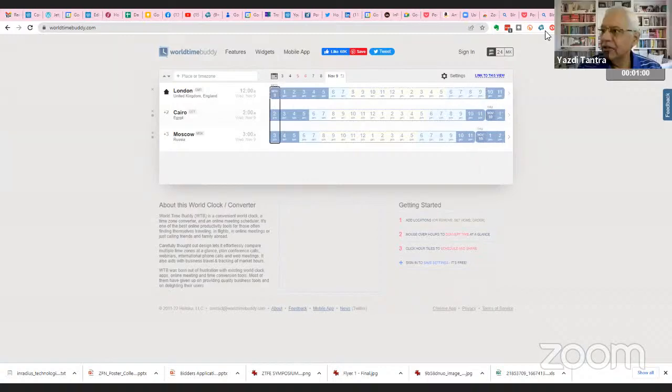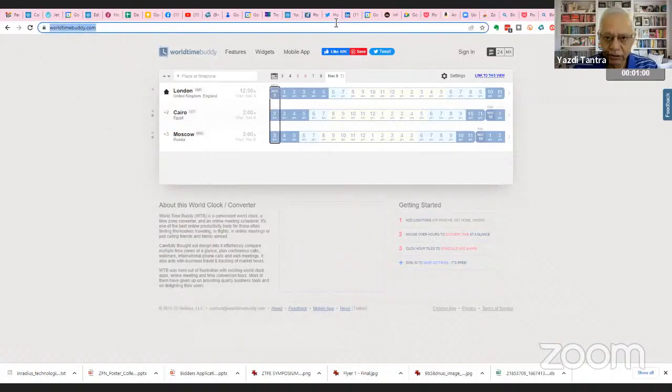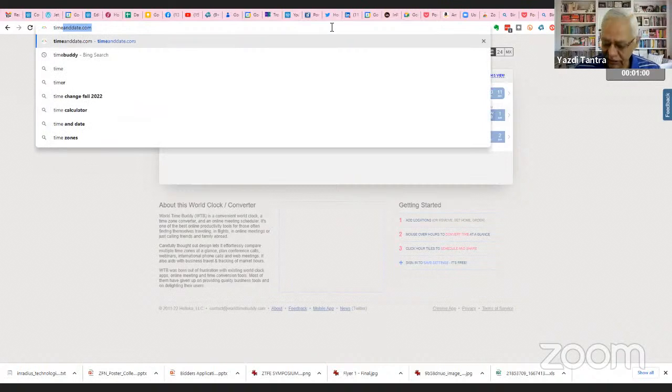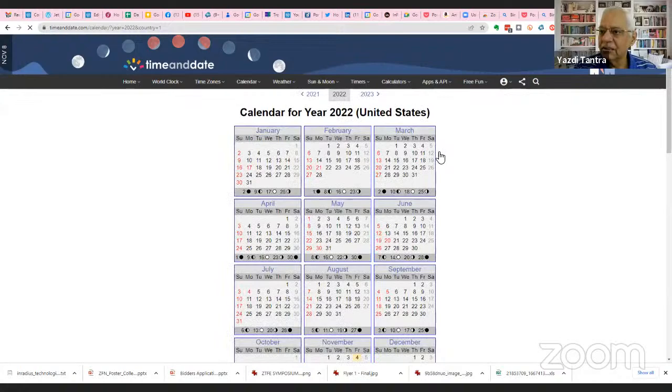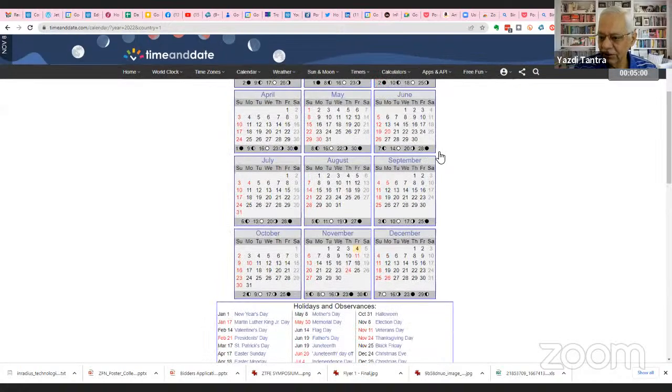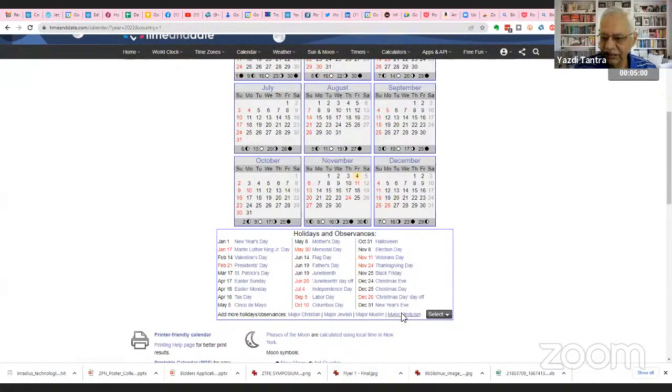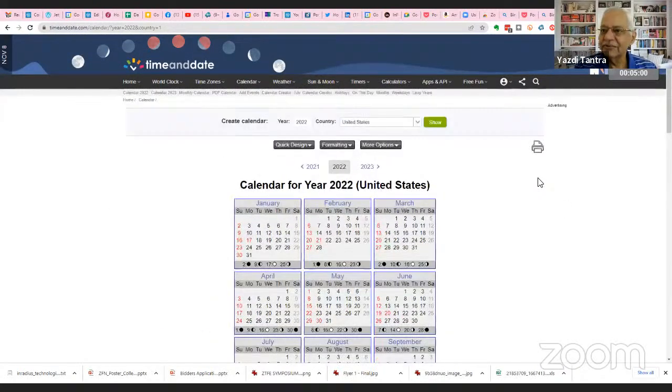So time and date, I feel if you have anything to do with multiple time zones, always time and date is the best. It works fantastic for me. And then you can print calendars and stuff like that. Printable PDF calendar, you can view the calendar. You can change the location, you have your holidays and phases of the moon and printer friendly calendar, and all sorts of stuff. It's very, very elaborate. I think we have done one session on this.